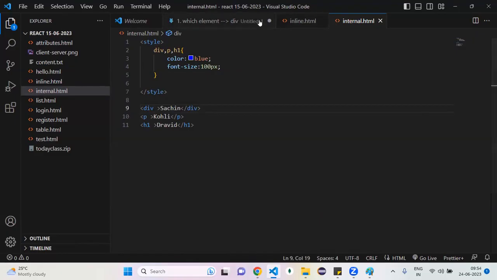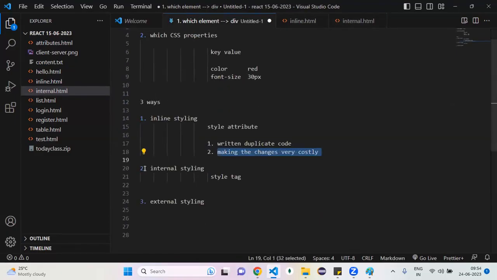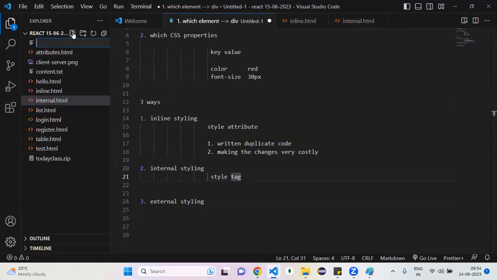Okay, if there are no drawbacks, nothing in the internal styling, then why did they introduce external? That means there are some drawbacks in the internal styling also. What are the drawbacks in the internal styling? Okay, let's take one simple scenario. I have one application, like a quick info application, for example.